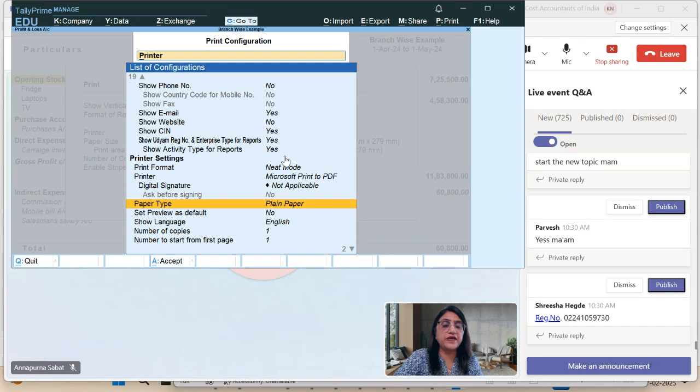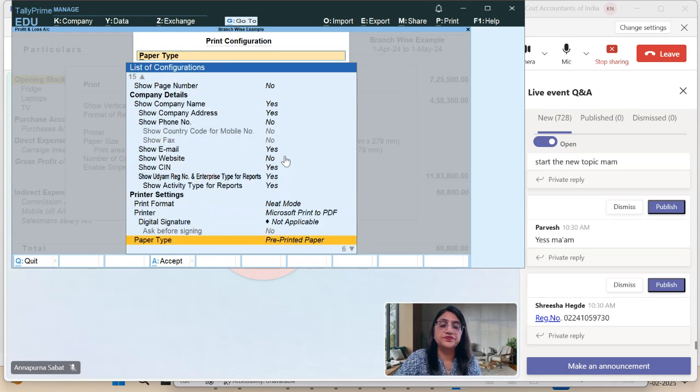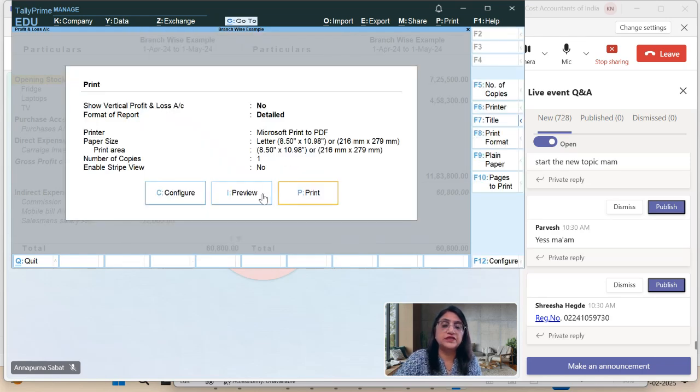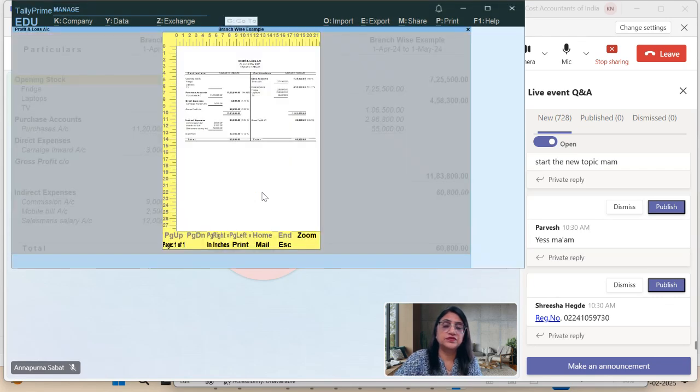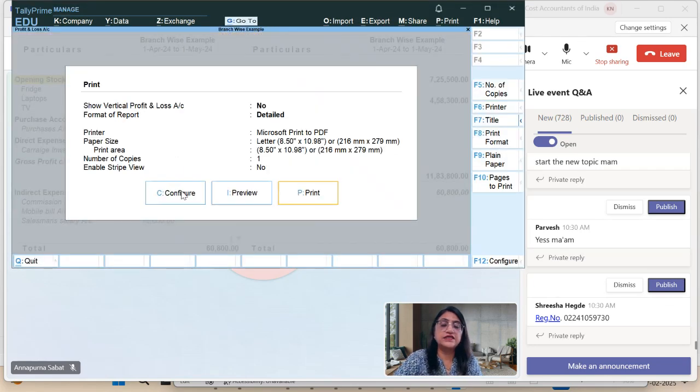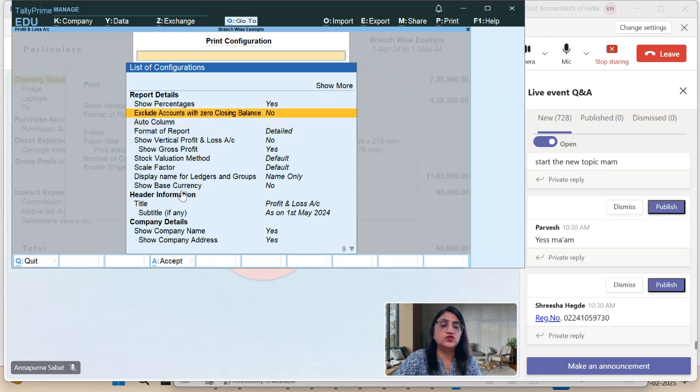Paper type is plain paper. Plain paper means presently you have the formatted paper. Now you want plain paper. Then enter. Control A. Then preview. See, right? And then show more.